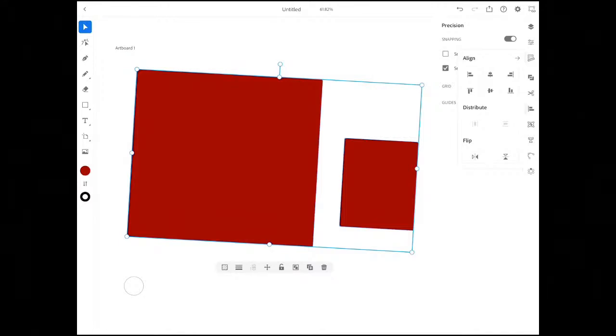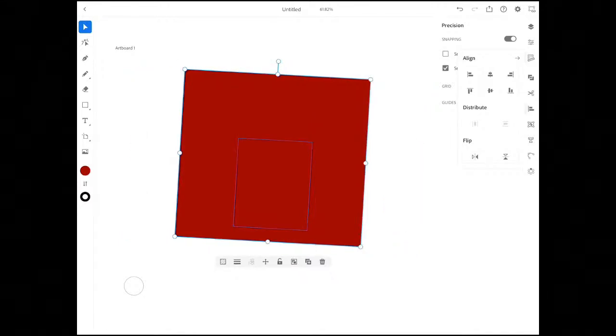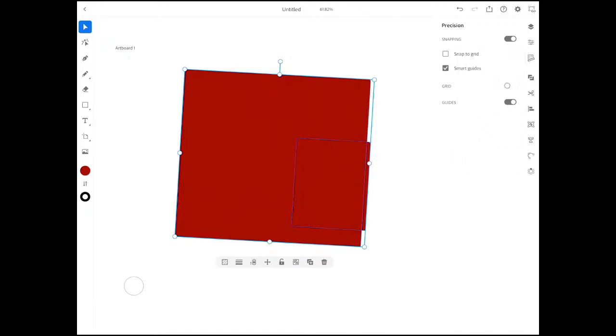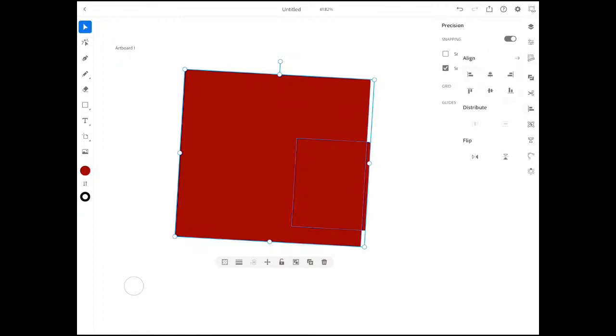I don't see any way to do distribute spacing. It looks like I can align to the center, but I don't see the options. I wonder if I hold this down maybe? If I double click? Because in the desktop version, you've got align to selection, align to artboard, and align to key object. I don't see any way to do that. I don't know what I just pushed. Maybe that's bounding box. Okay, so that's a little limited.